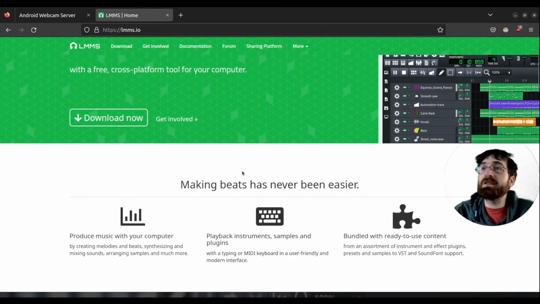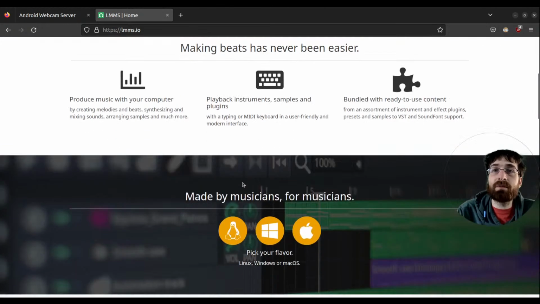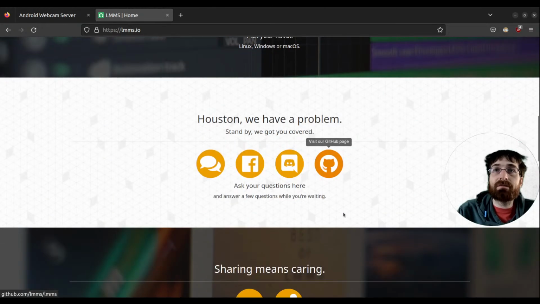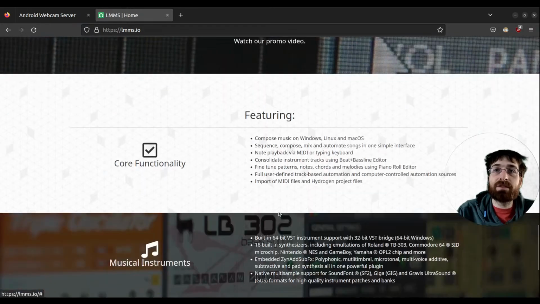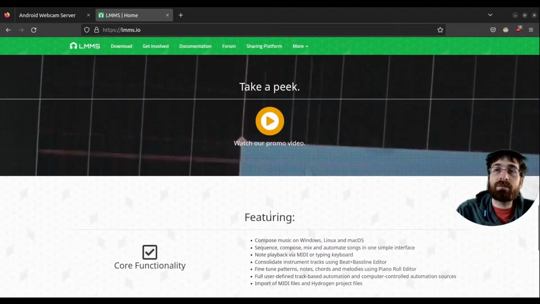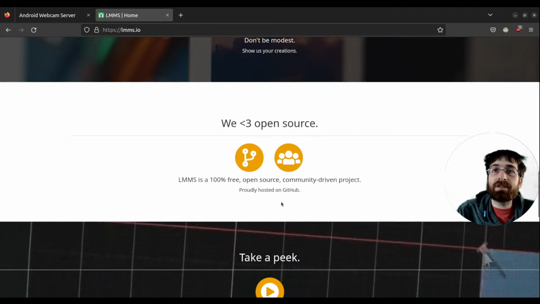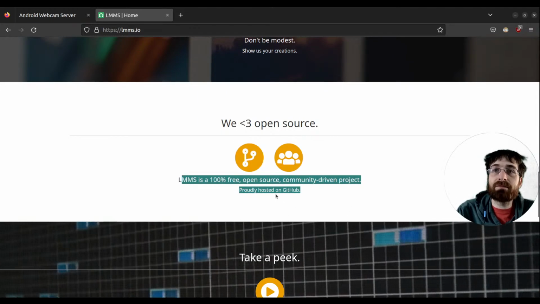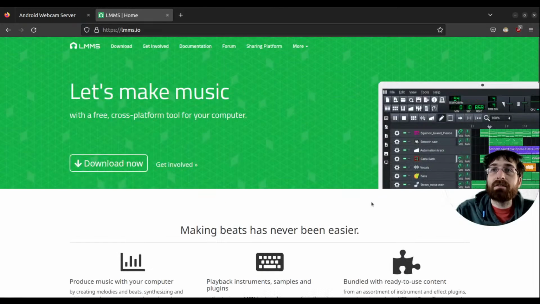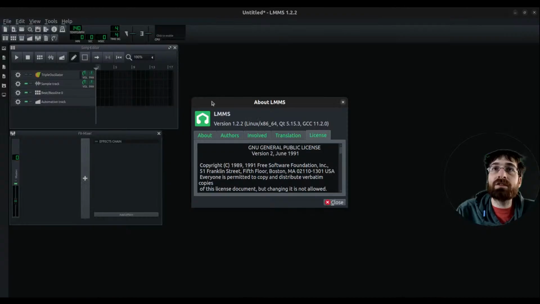You know, PyCharm is to Python programs what LMMS is to songs, to music, basically. It's got beats and instruments, and it's open source. It's cross-platform. I don't know if it's actually open source, but it looks like it says so here. So all of this seems cool. This is the program that I'm feeding the MIDI into.